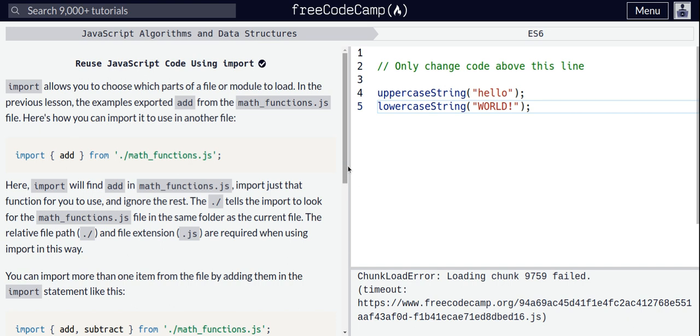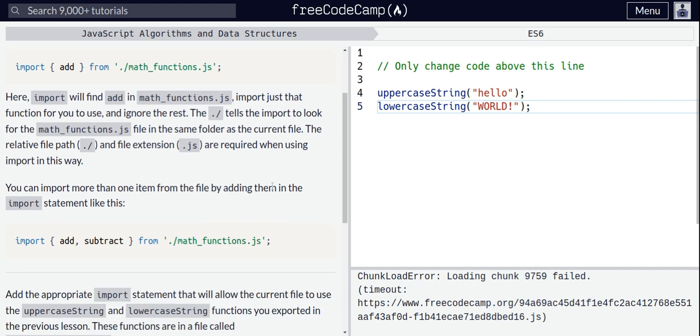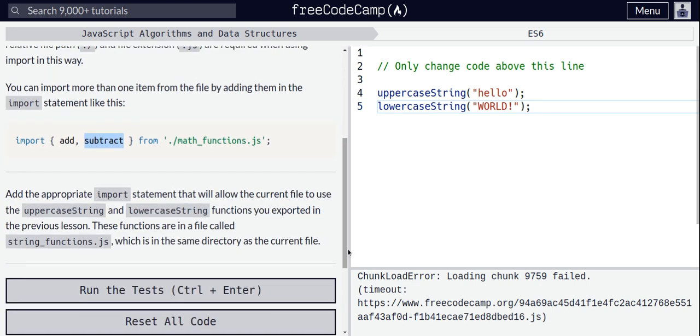When you start using a real code editor, the type that you use to create your application, something like VS Code and others, you see a lot of these things there. You can import more than one item from the file by adding them in the import statement like this. Here we are importing both add and subtract from that same file.